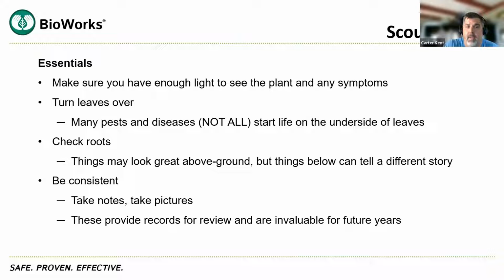Be consistent. Take notes. Take pictures. These provide a record for review and are invaluable for future years, and not just for yourself, but for your team of growers or IPM scout professionals.